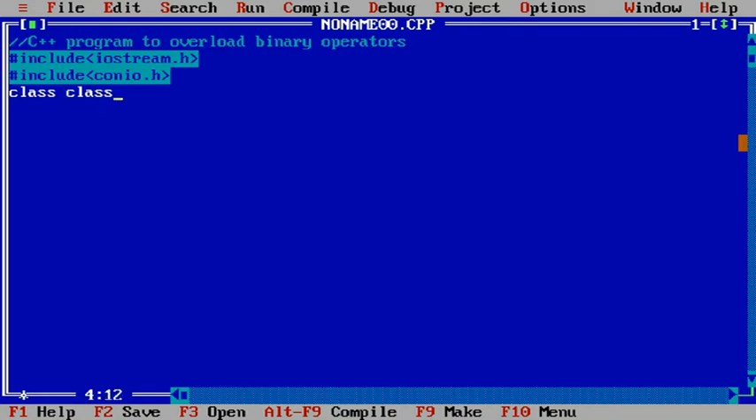Next let us declare the class. Here plus is an example for binary operator overloading. So let the name of the class be binary. The class name must specify the functionality of the program. Next under the private section, let us declare member variables or data members. Let we have three member variables such as a, b, c.